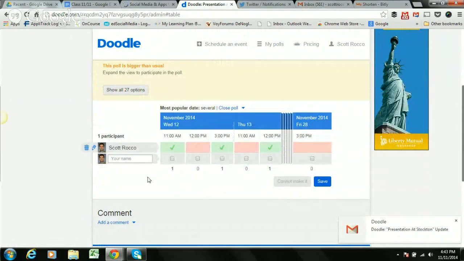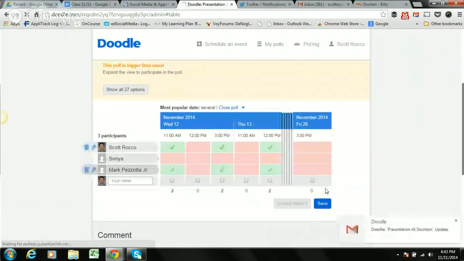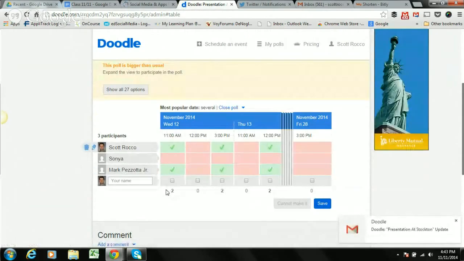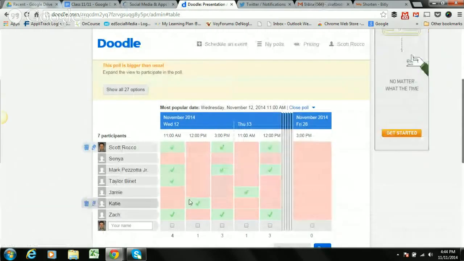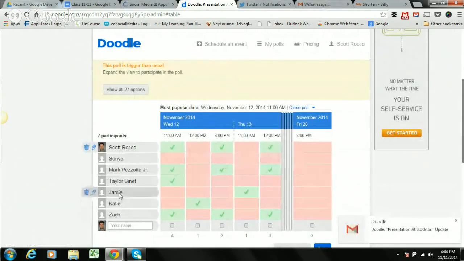I entered it. You entered it. It says thanks for participating. So Sonia's in. Mark is in. See what's happening here at the bottom? It's telling me the totals of which days are the best available for everybody. So Zach is in, Katie's in, Jamie's in, Taylor's in, Mark's in, and Sonia's in.